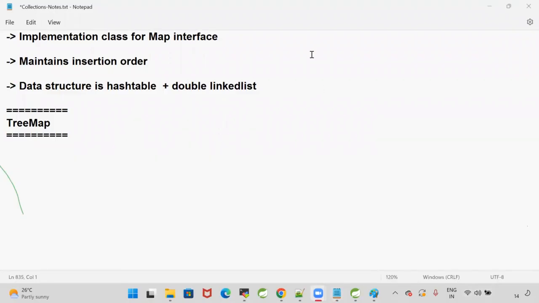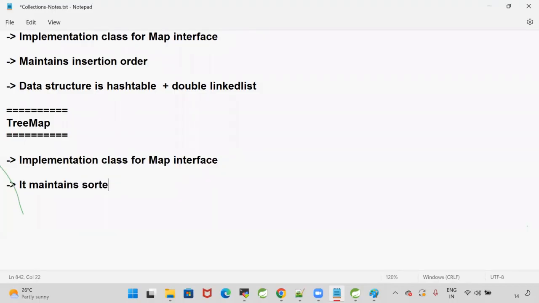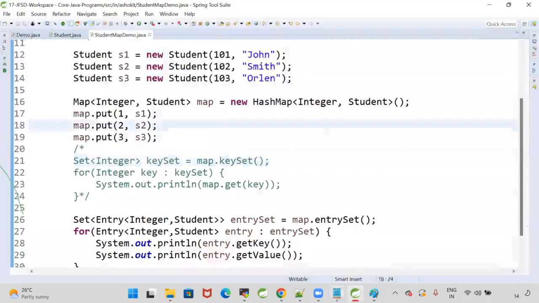It is also one of the implementation classes for map interface. It is also used to store the data in the form of key value. It maintains sorted order. What is that sorted order? It maintains natural sorting order.